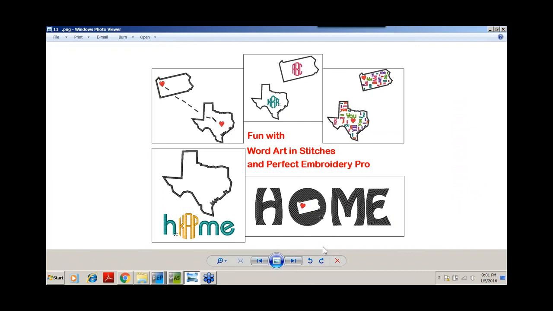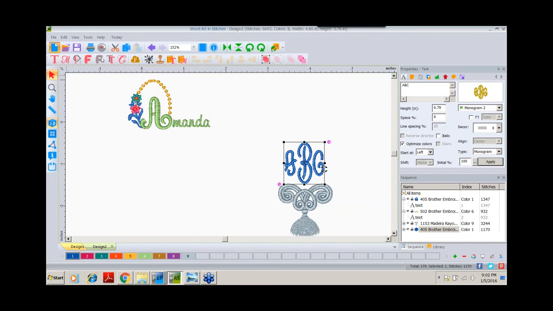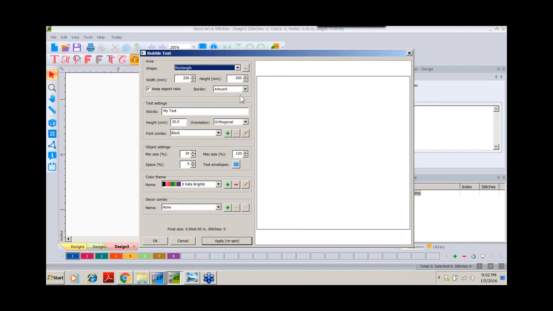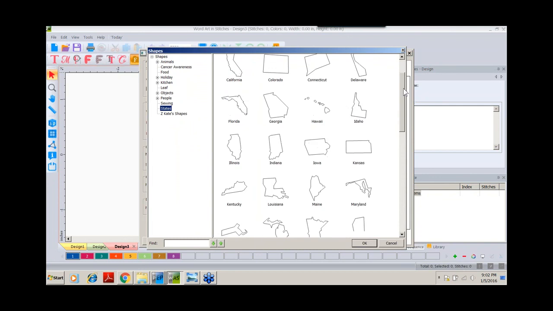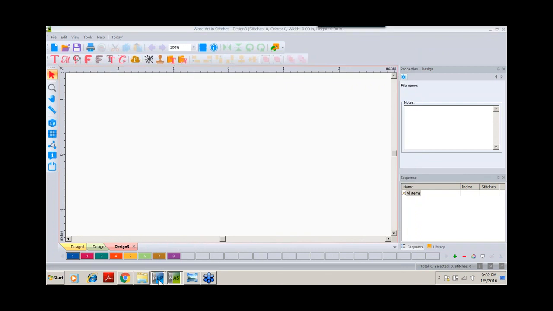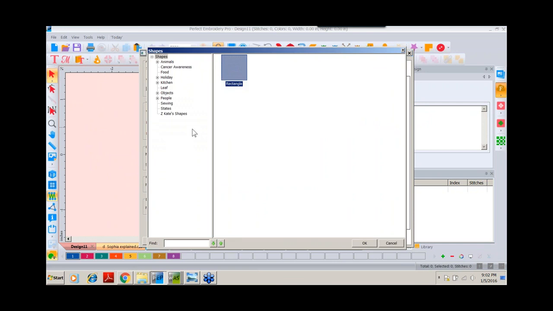The program that has the states in it is Word Art and Stitches, correct? That is correct. If I were to go over into the real Word Art and I have a clean screen and go in right here, my bubble text, clicking on that brings us into this bubble text dialog box, and I use my ellipse, and they are under states, and there's all 50 of them. Whichever one you need is right there. And this particular screen is the same screen that you'll see if you indeed own Word Art and Perfect Embroidery Pro. You will have, and you have that new version installed, you have your bubble art right there, and it brings us up into the same text box that we just were in, and here's your states.